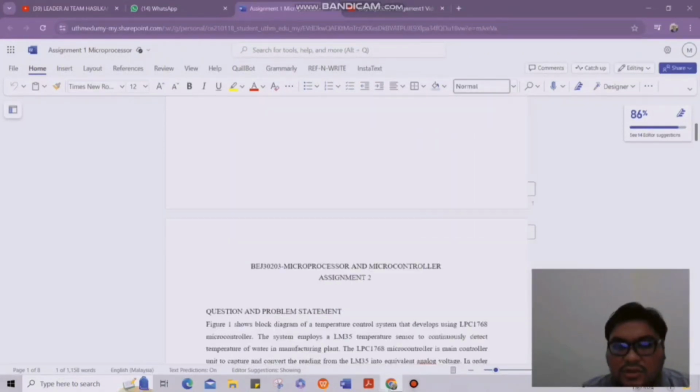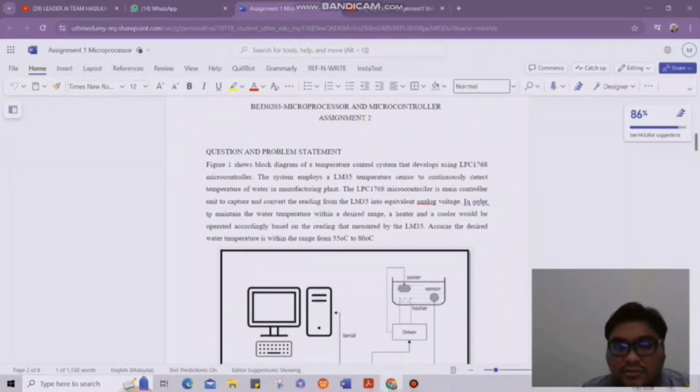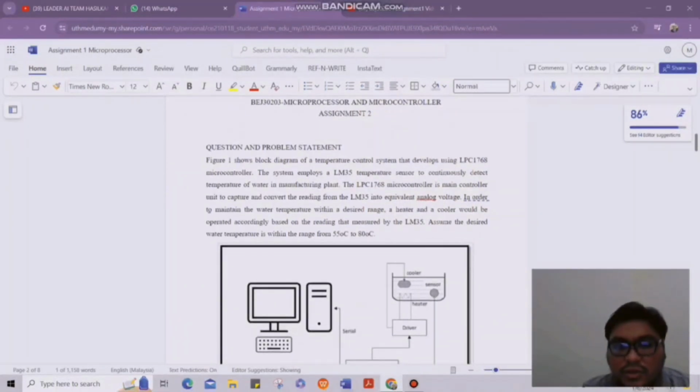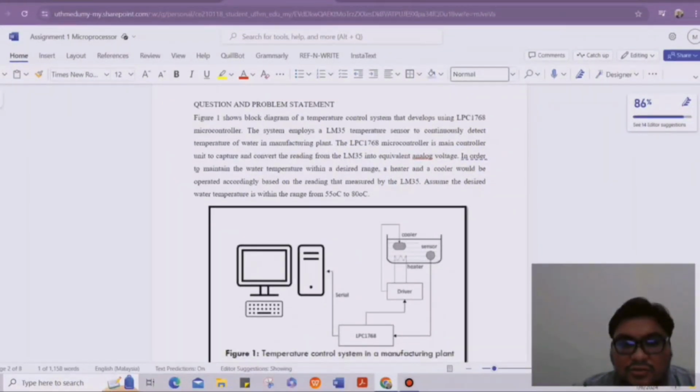Okay, let's jump to the introduction. Before we go to the introduction, I would like to brief first about our question and the problem statement. Now we can see Figure 1 shows a block diagram of a temperature control system that is developed using the LPC 1768 microcontroller. The system employs an LM35 temperature sensor to continuously detect the temperature of water in a manufacturing plant.